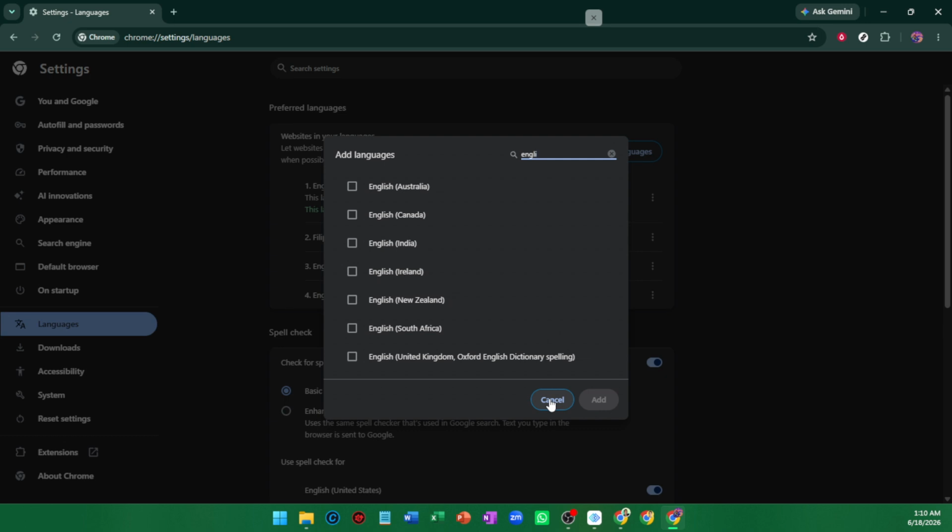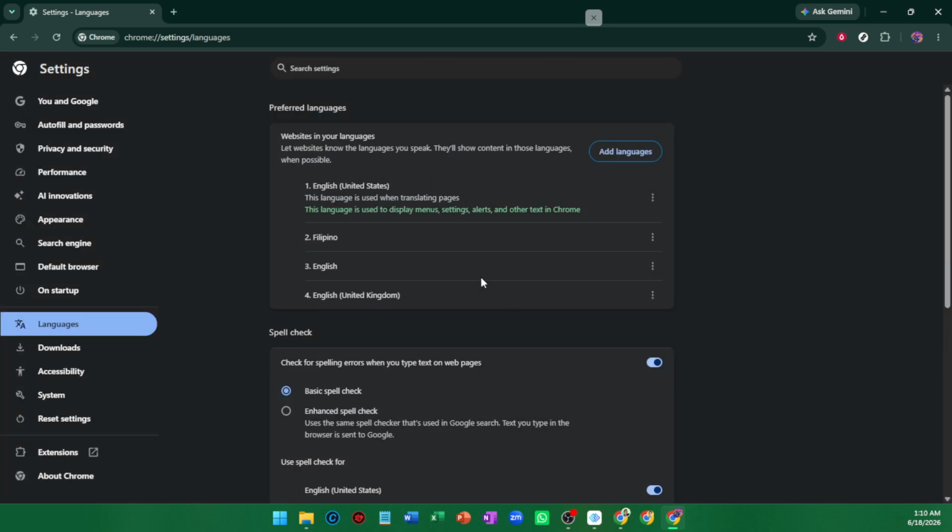If the change doesn't show up right away, give Chrome a moment to fully reopen, or try closing and reopening it again. In most cases, though, the restart step completes everything, and that's it. You've successfully changed Chrome's language to English.